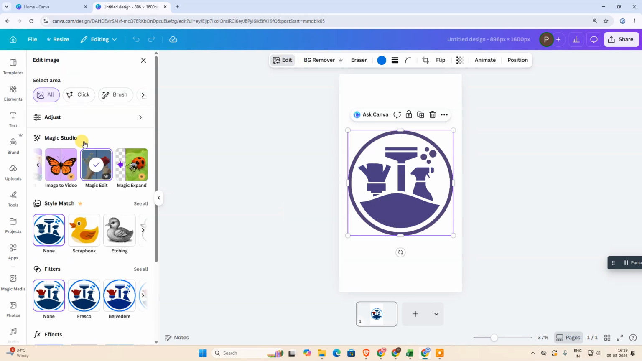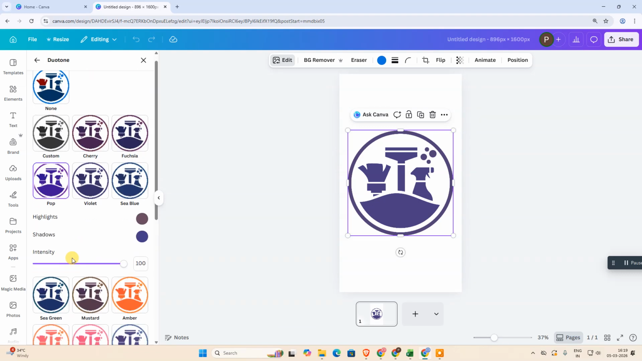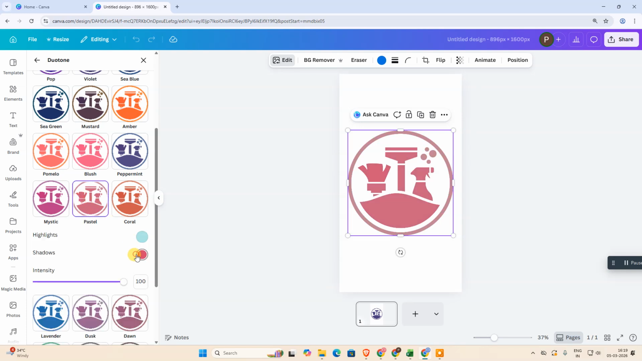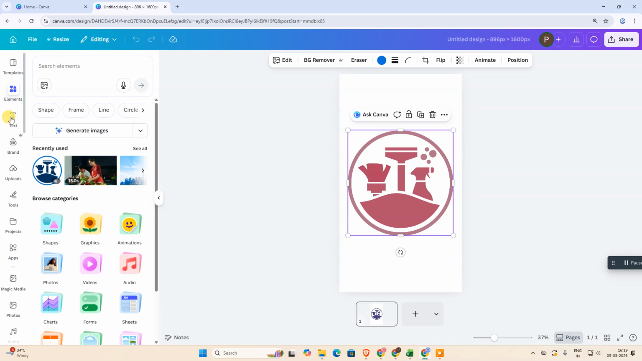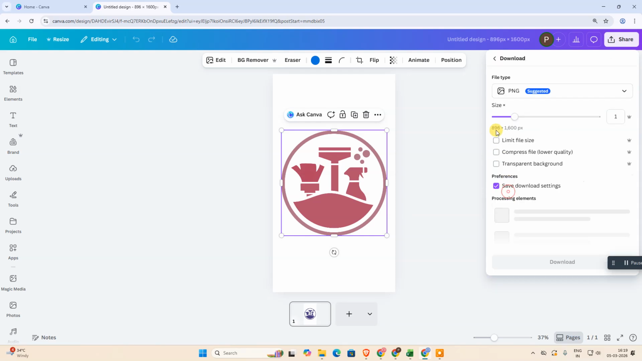Let me go again. Just select your style. You can change the color from here. After you are done, just click outside, then it will be applied. And now you can download it as a PNG file or any other format.